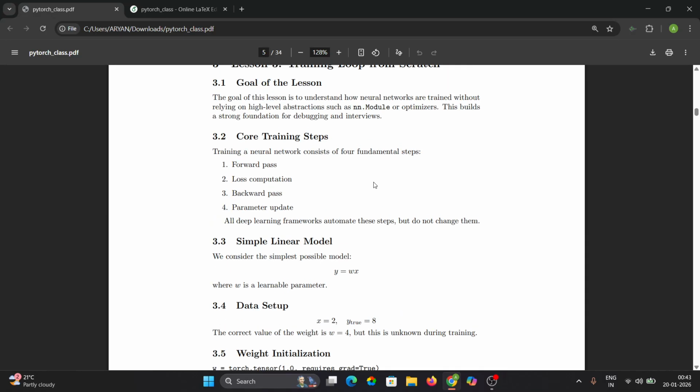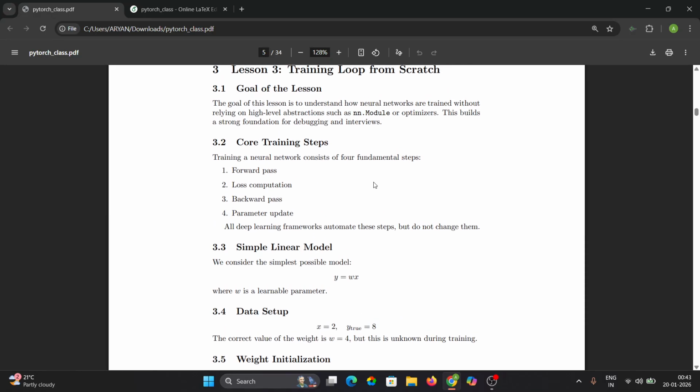So what are the core training steps? The training of a neural network consists of four fundamental steps: forward pass, loss computation, backward pass, and parameter update. All deep learning frameworks automate these steps but do not change them.